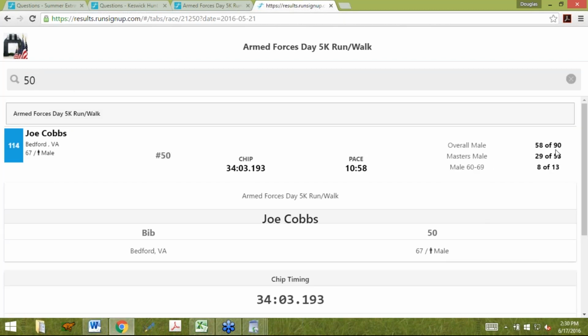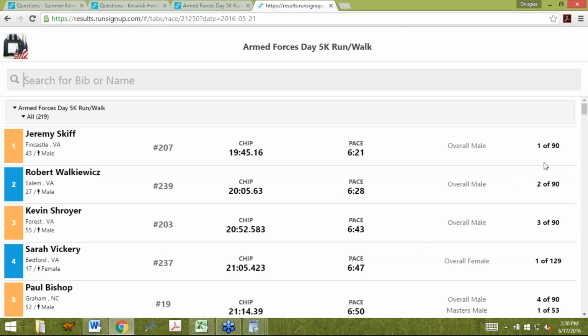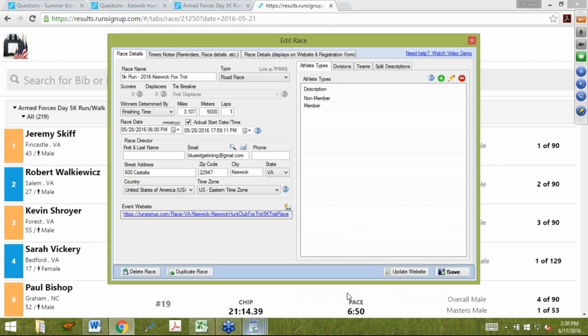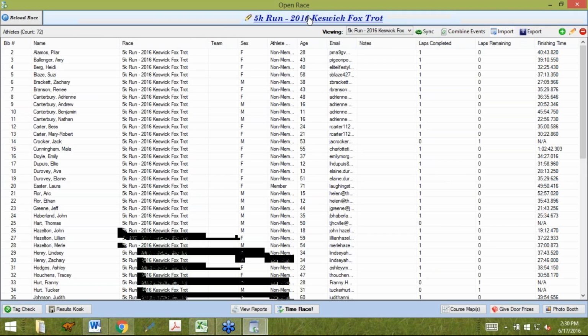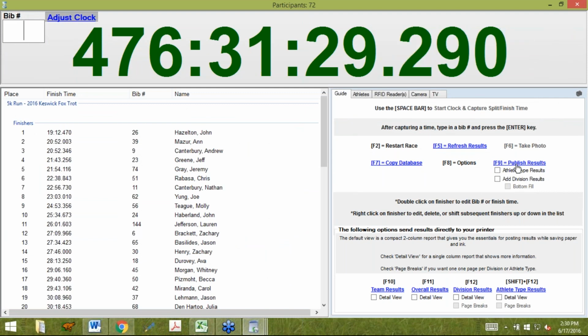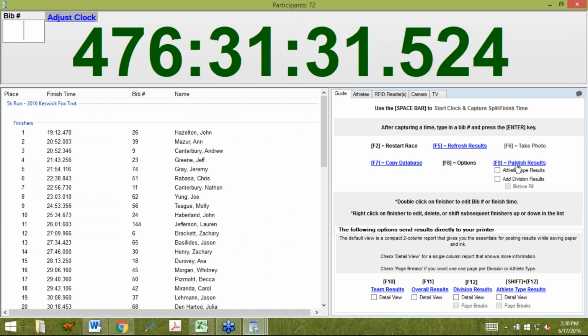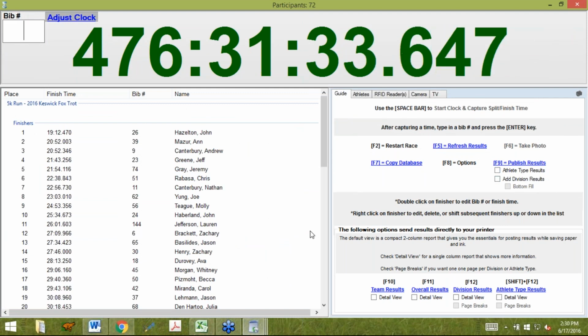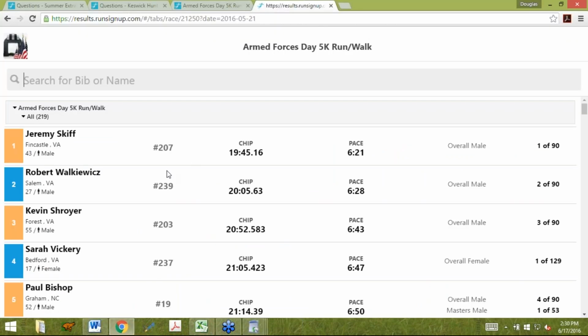So if you look off to the side, it'll give the overall, the masters, and then the age division breakdown. So that's all provided to you right through your RunSignUp after you publish results. So with that in mind, if you have everything set up correctly and you publish results using that F9 option within Agee, things become really easy for your results reporting. And if you hit this one button, not only will you get the results up on the web, but you'll also get the division breakdowns like you would see in a results kiosk.